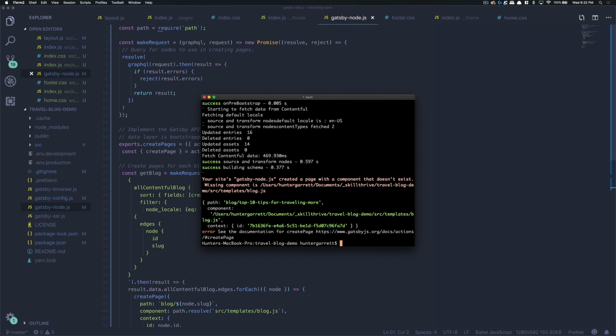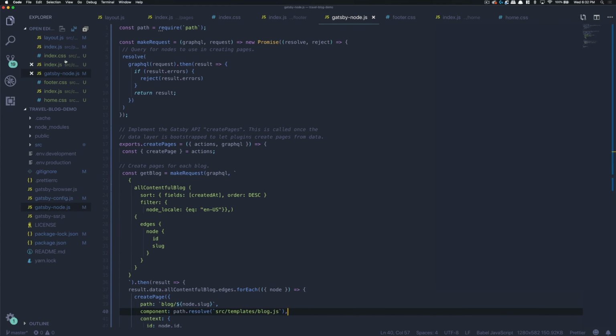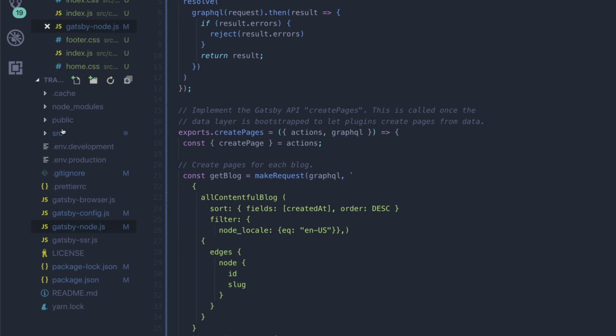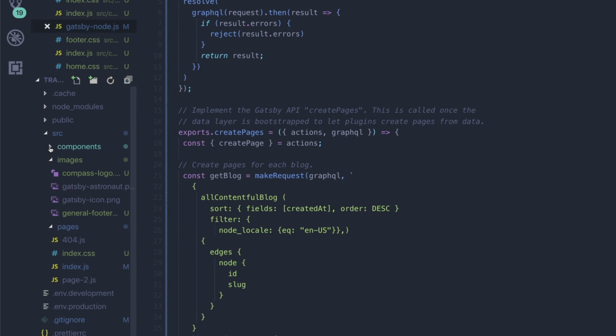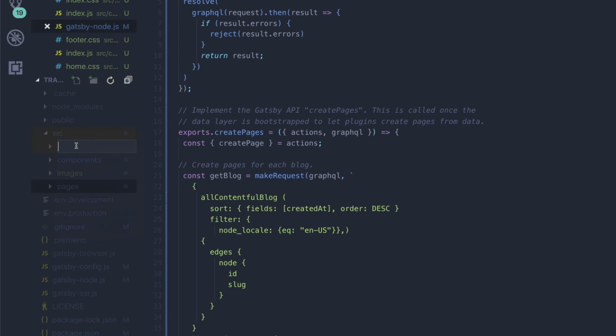So you can see that we're going to get an error because the template doesn't exist. So in order to fix that, we can go ahead and just create the template folder and then actually add code to it later. So let's go into source and go ahead and collapse these menus. And in source, I'm going to create a new folder and call it templates.